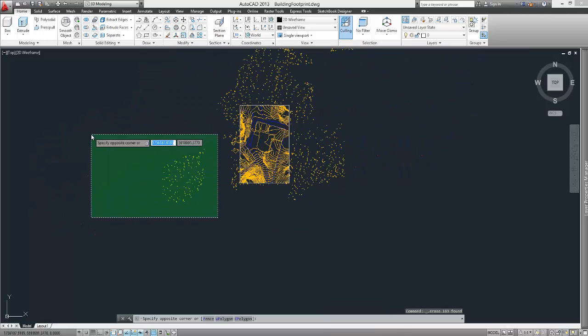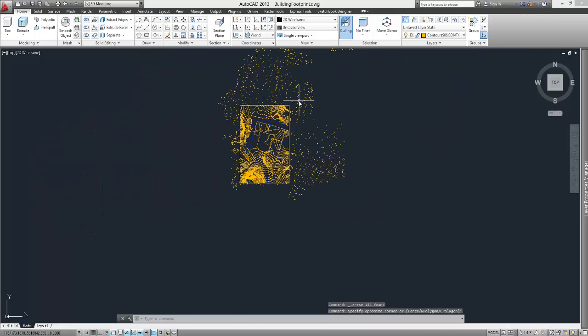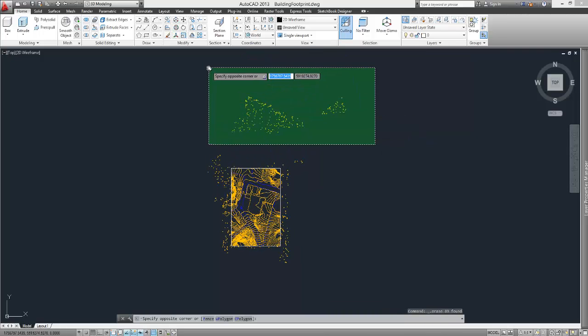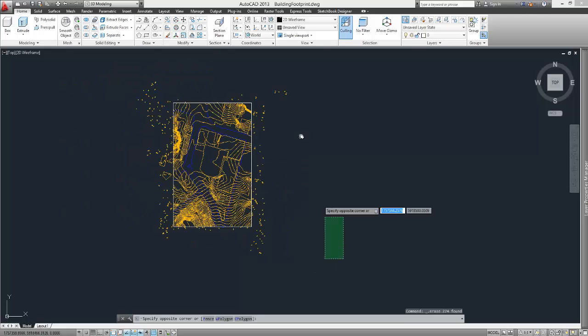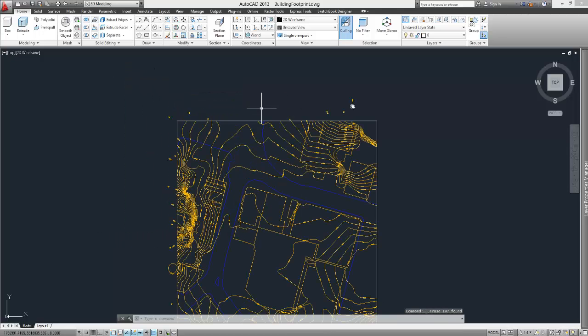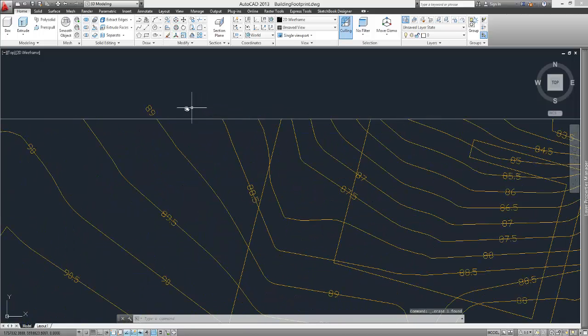So all this information that I don't need. I'm using a left crossing box. If I use a right crossing box, what it does is select all the information inside. If I use a right to left drag, it selects everything that the box touches. So that's looking pretty clean, pretty tidy. And the reason I don't want any of this information outside is just because I want to keep my drawing nice and clean.